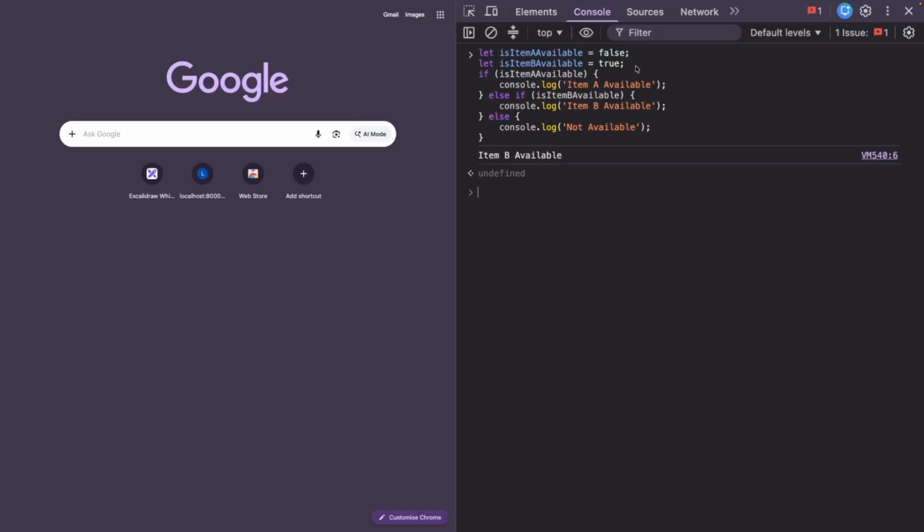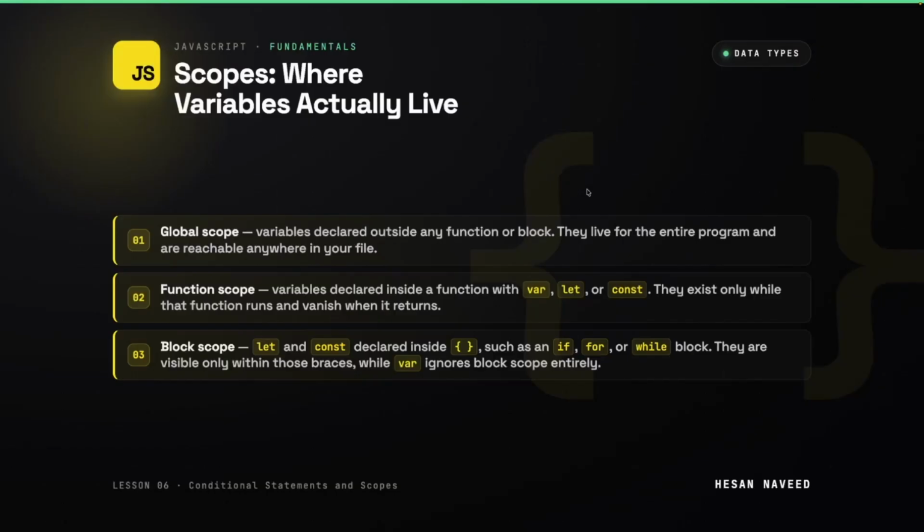Now I want to talk about a very important thing here, and that is called scopes. Okay, so let's talk about scopes. A concept that explains why a variable works in one place and throws an error somewhere else. Scope is basically the area of your code where a variable can be accessed. And JavaScript has three levels: the global scope, the function scope, and the block scope. So in global scope, variables are declared outside any function or statements or block.